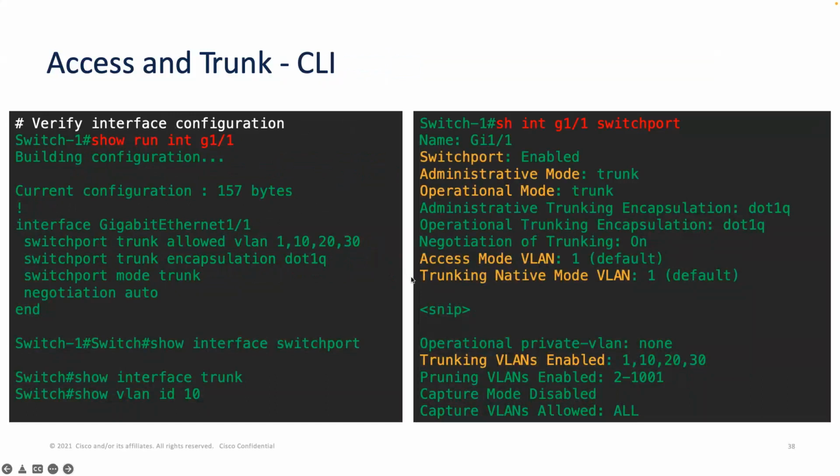Another CLI about access and trunk. I think the most straightforward way to check the access and trunk configuration of the switch port is to do the show run interface command. You can easily find all relevant configuration from the output of this single command. And if you want to verify the switch port status rather than checking the configuration only, I think you can use the show interface switchport command. It is another good option.